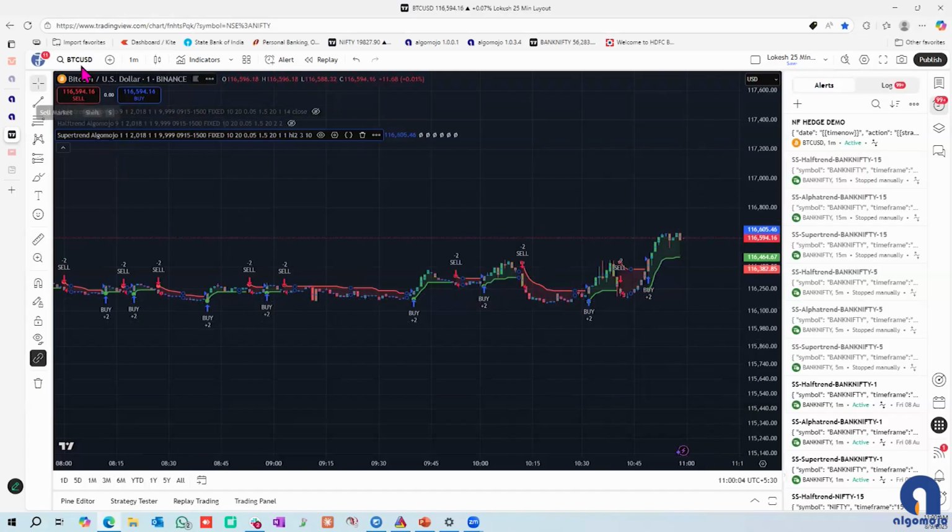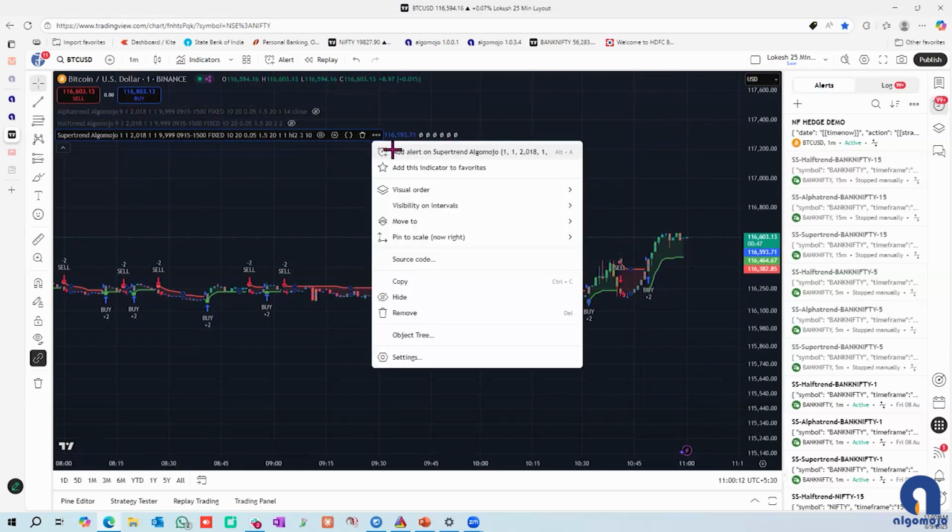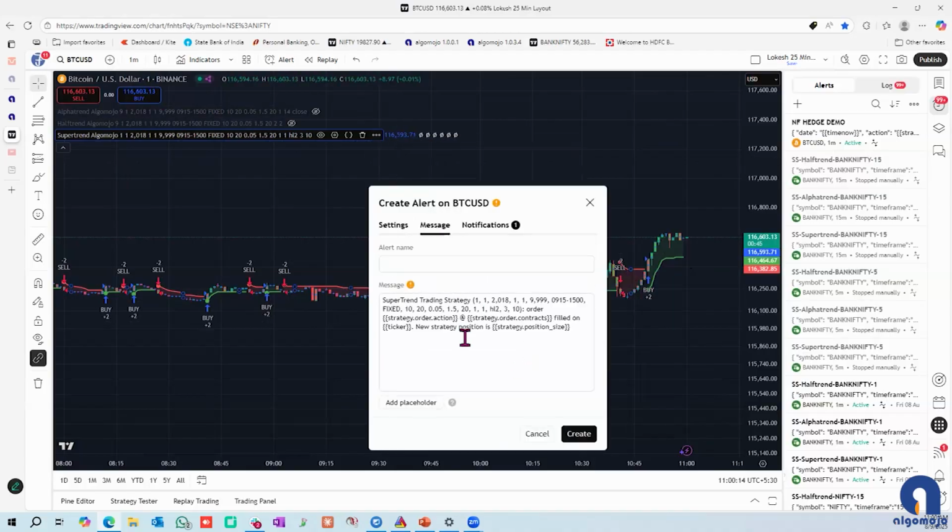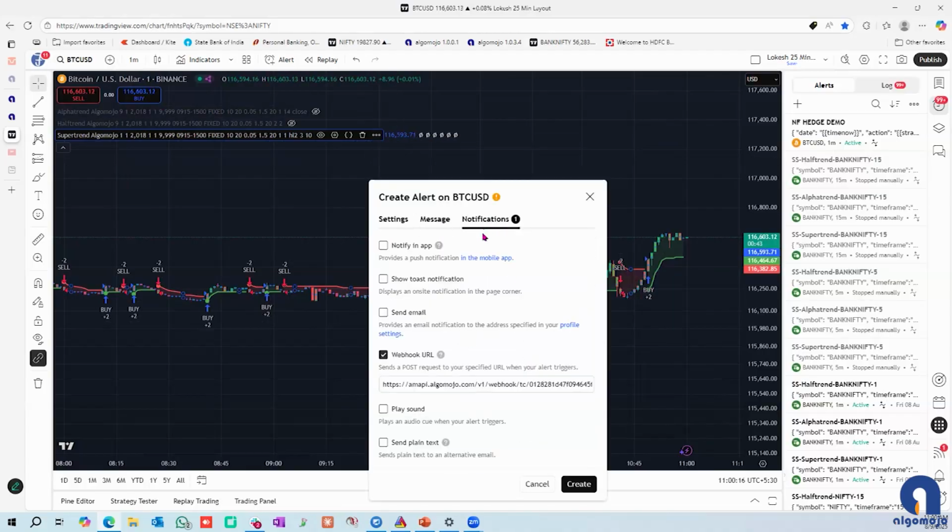All you have to do is select the instrument first, then the time frame, load your strategy, and create an alert. As long as it is a strategy, only two things need to be updated. One is the message box content, and the other one is the webhook URL. Both these details are given by us. All you have to do is copy and paste it.